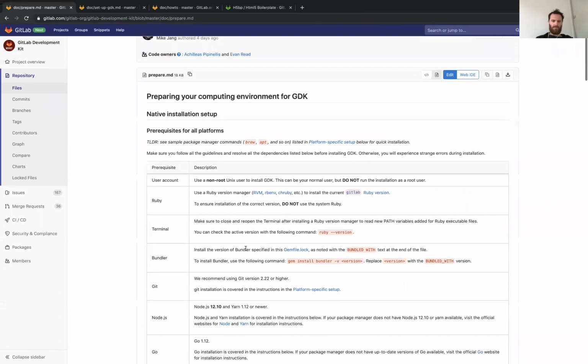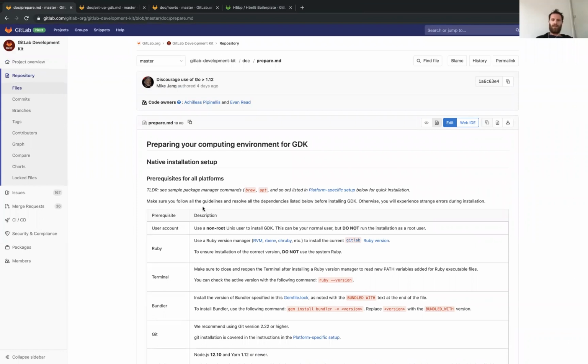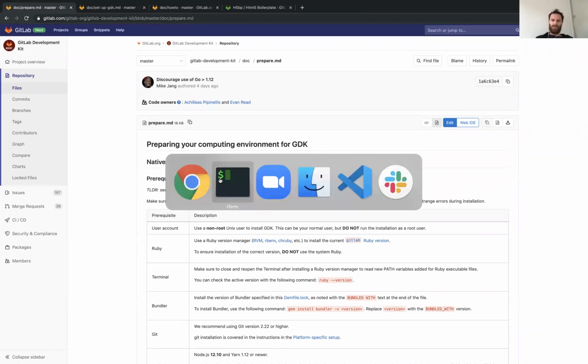So I assume if you only have 4 gigs, for example, you might be struggling a bit with the GDK. That's my assumption. I haven't tried it, but I don't think I'd recommend something quite that low.